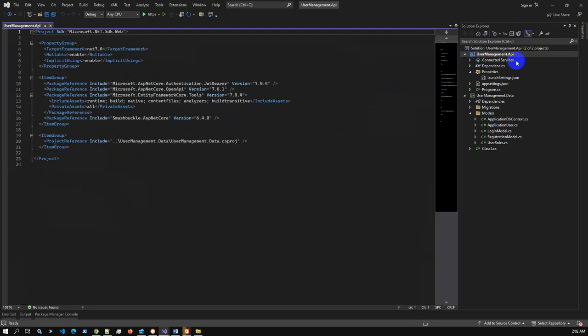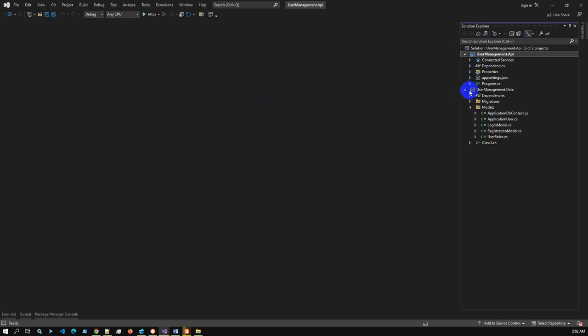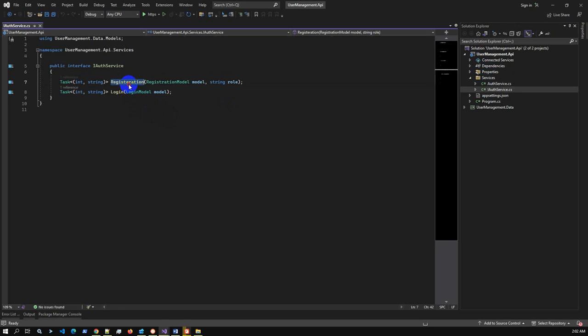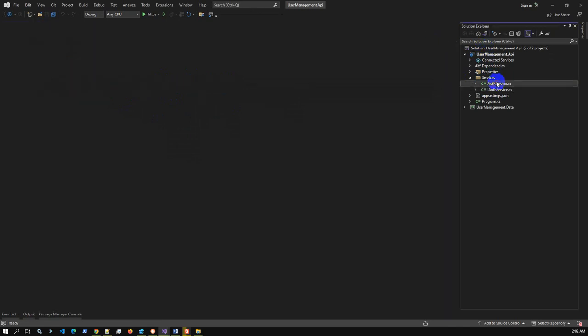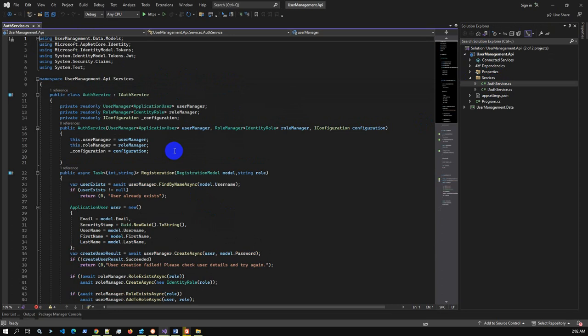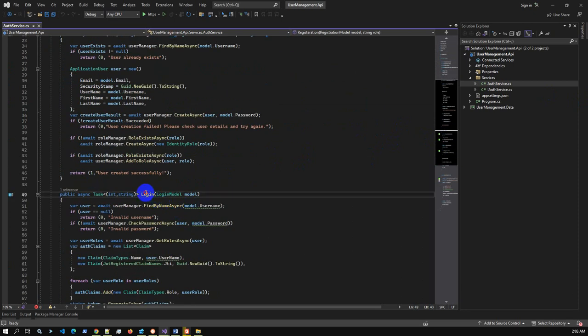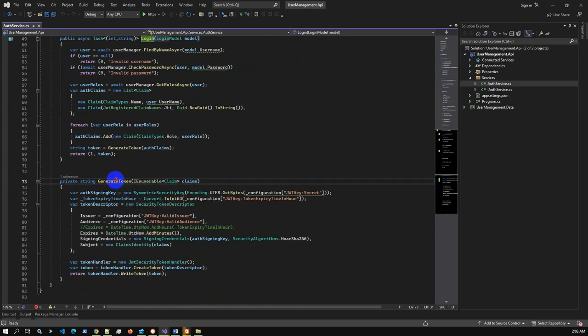You can check the package by clicking the project name. Now I will create the JWT service, auth service basically. So here is our service folder, IAuthService, registration. Here we have passed the view model and role name, and login, just the login view model. And if we go to the auth service details, we can inject the application user, identity role, and configuration to read the JWT key from the appsettings.json file. And here is the registration, and here is the login. And we create the generate token here.